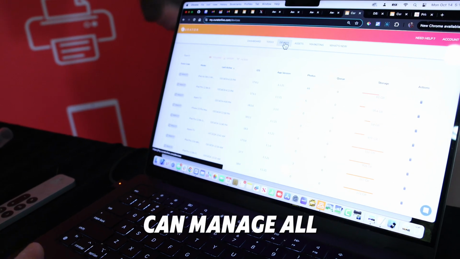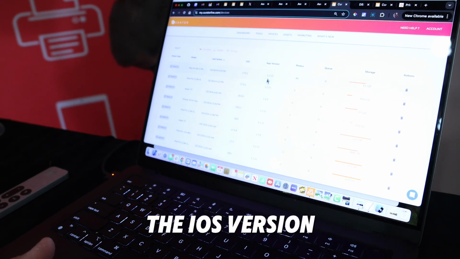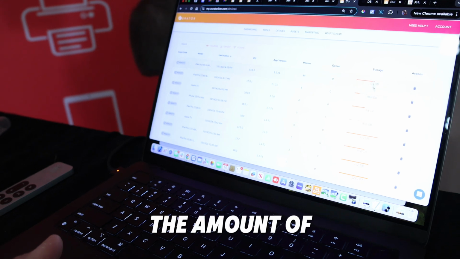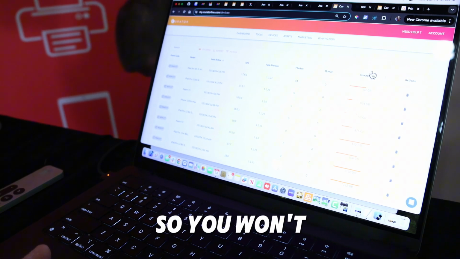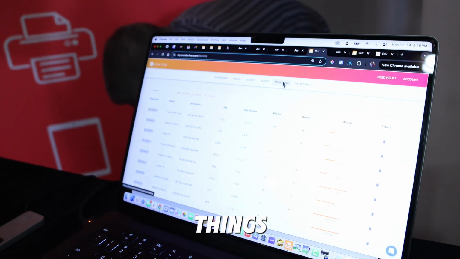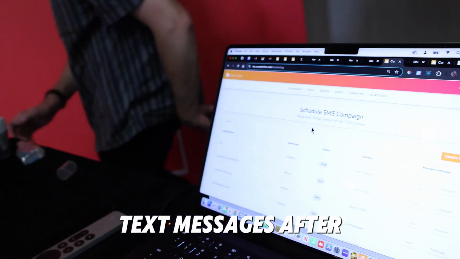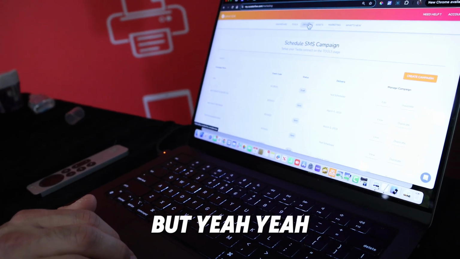Dropbox. You can manage all of your devices in line. You know when it was last active, the iOS version, the app version, how many photos are in the queue, the amount of storage left on your device so that you can manage it and you know that if you're doing a permanent install, you won't have any issues. We also have a few other things. One thing is marketing, so SMS marketing tool to schedule text messages after the event. That's popular in the US, not so much here because of GDPR, but either way.